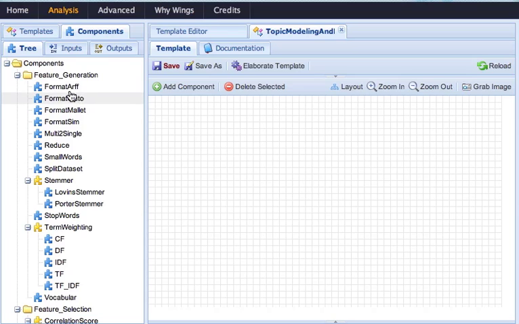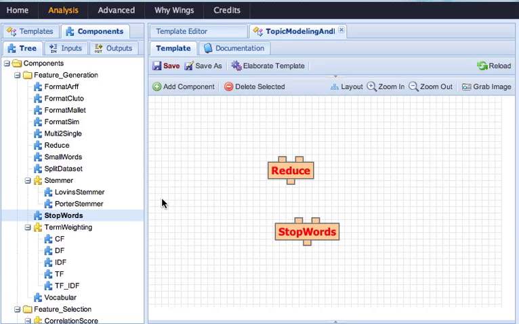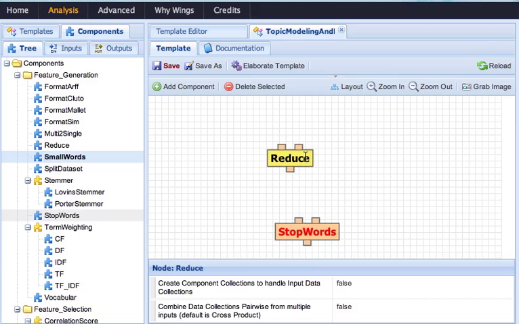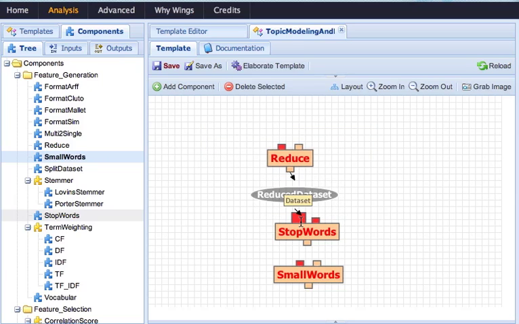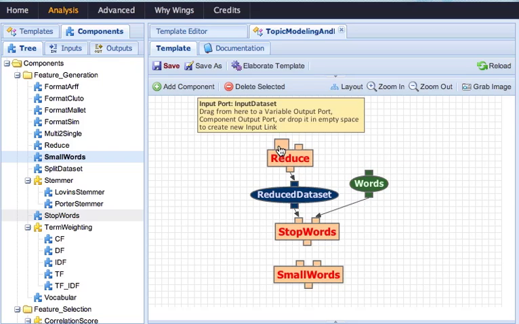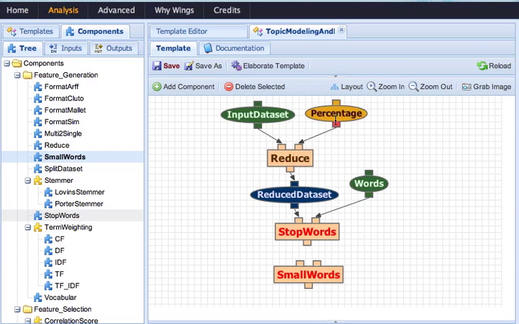Let's add the feature generation components first. Reduce to select best features based on a percentage parameter. Stop words to remove certain stop words. And small words to remove small words. Next, we add links for inputs and outputs of these components by dragging from one component port to the other. For the inputs, we just drag from the component port out into the canvas.